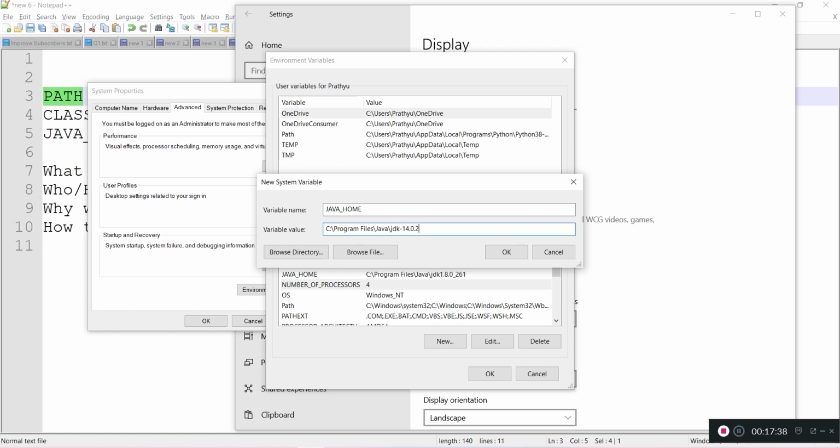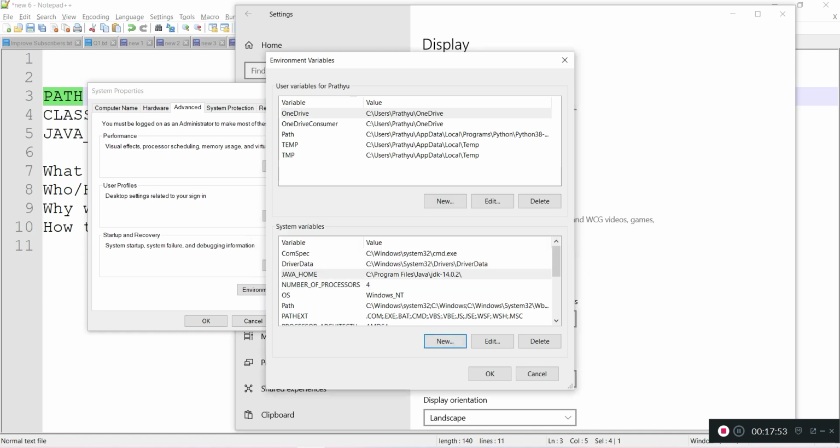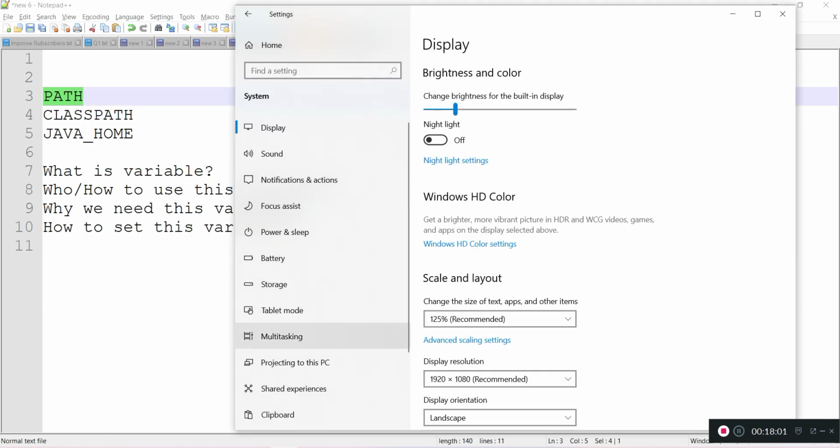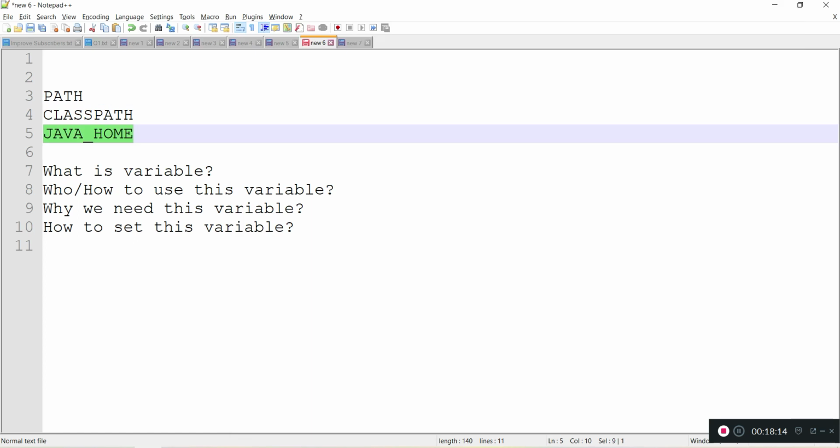You need to remember one thing, we should not keep bin here. Bin is for executable files, but Java home is to identify where Java is installed. So the variable name is JAVA_HOME and the variable value is the JDK path, and click OK. That's it. So you can see Java home here. Click OK. So that Java home is set, and whenever you are running Tomcat or Apache, WebLogic, these servers or any software which is based on Java, those use Java home to identify our JDK.